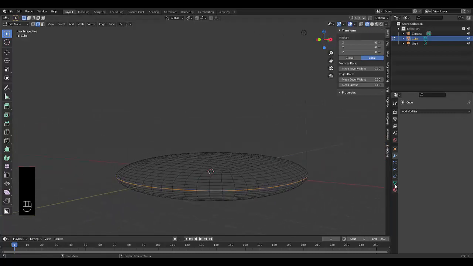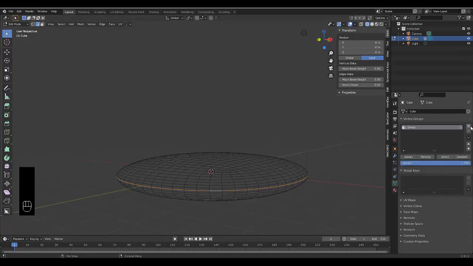We're going to go to our object data properties, our vertex groups. We're going to add two groups. First group we're going to call goal. The other group, it doesn't matter what we call it. And the other group is going to be this, and we're just going to press assign.